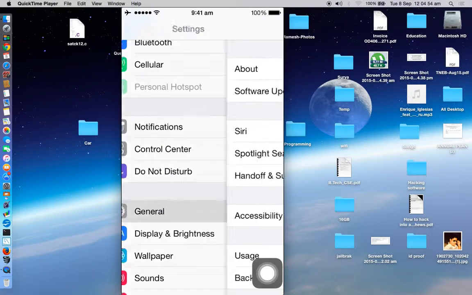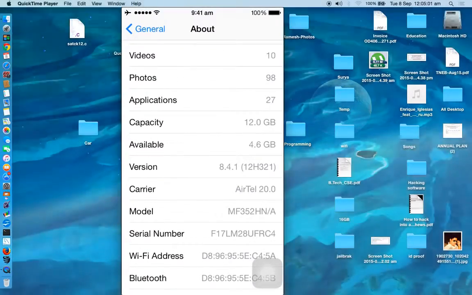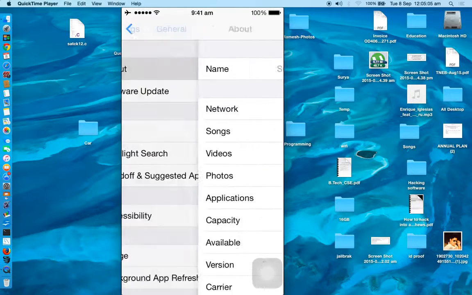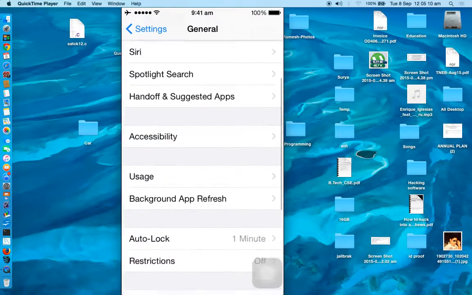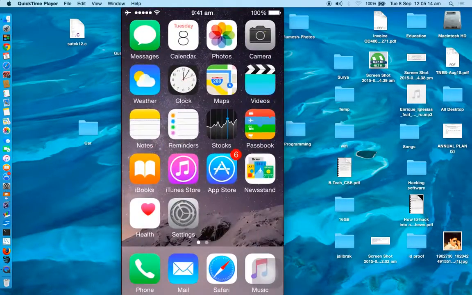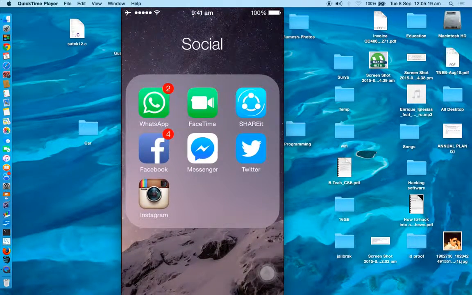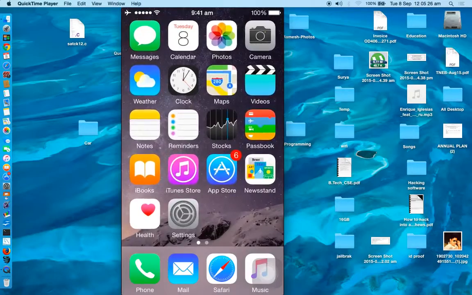So I'm gonna go in General, then About. It shows the name Surya's iPhone 5s, and shows the model number, IMEI and all. And to make sure this is the iPhone, there are FaceTime and without-FaceTime iPhones. This one is with FaceTime, which means it's manufactured for the US, and it's a US-based set which is being exported.